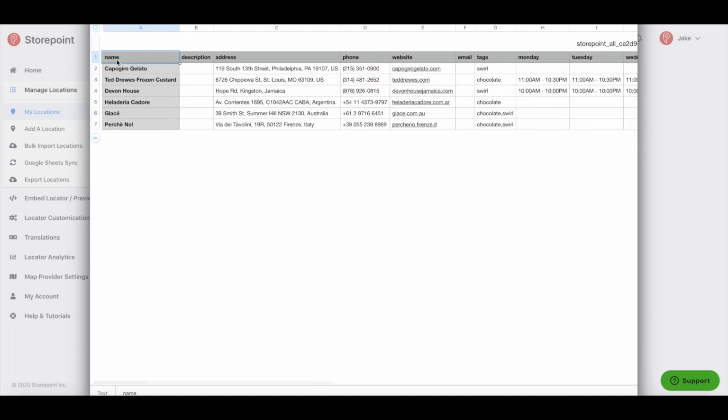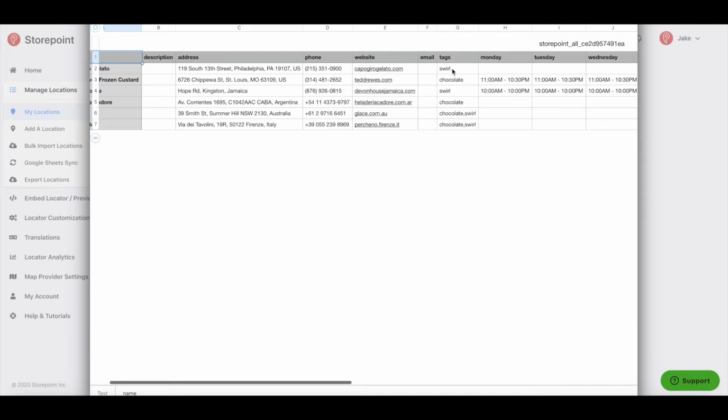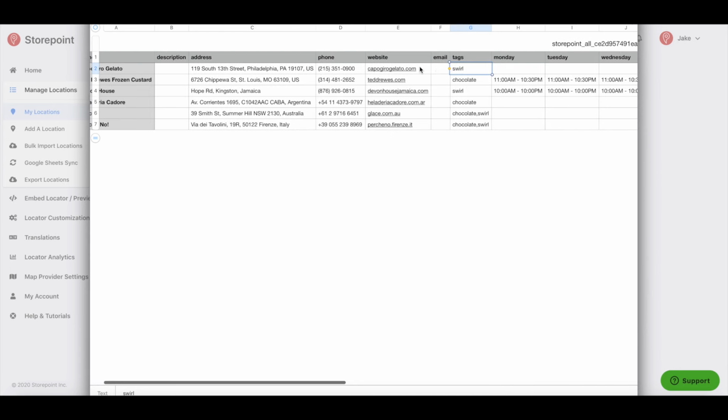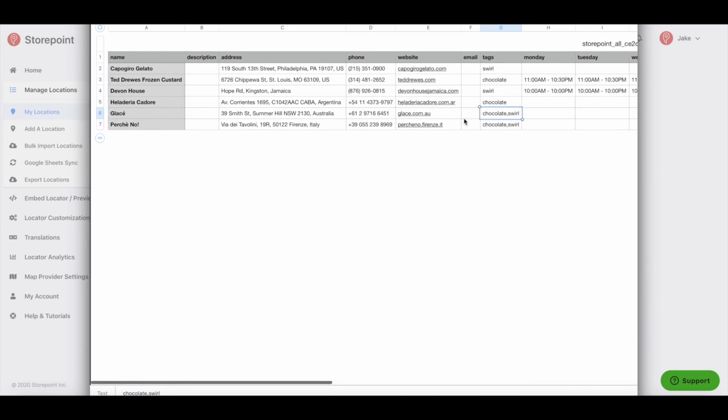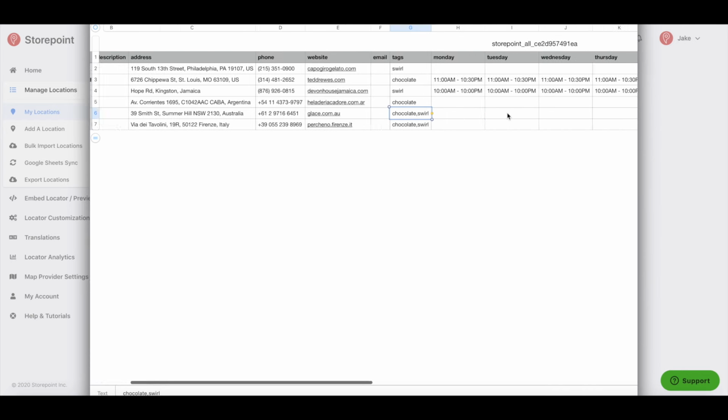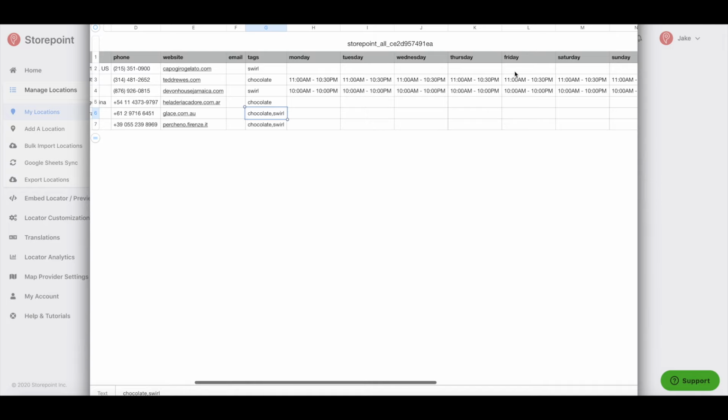So name filled out in the name column, address in here, phone numbers, website, and now an interesting one is tags. So if you want to have filters on your store locator, so if you want customers to be able to filter by flavors or different products, or different types of locations, simply indicate that here. So for example, if this ice cream shop serves swirl ice cream, I'd tag it with swirl. This one, for example, serves both chocolate and swirl ice cream. So we've just separated that with a comma. You can also add all the store hours there.